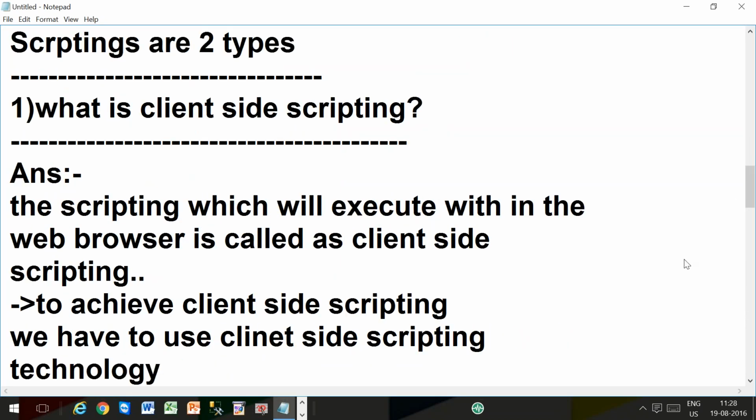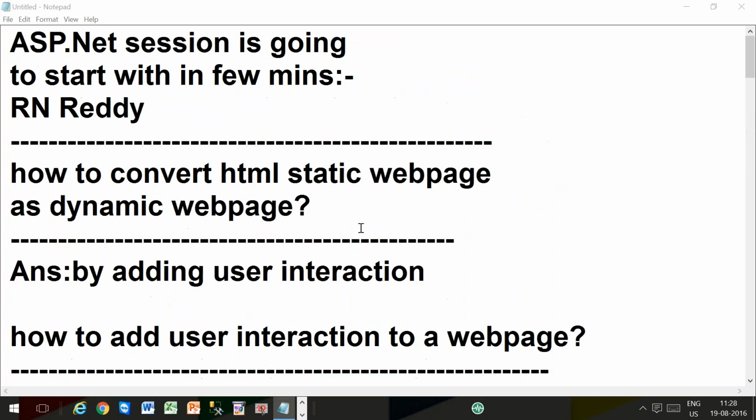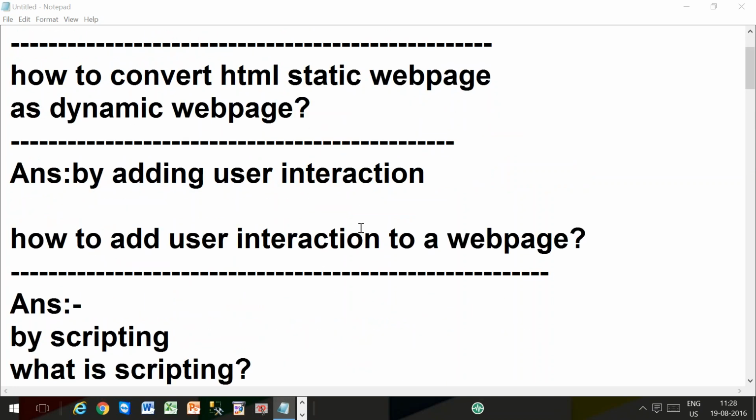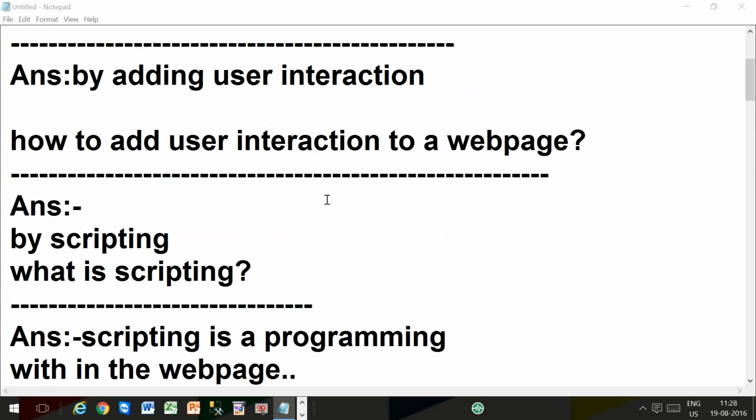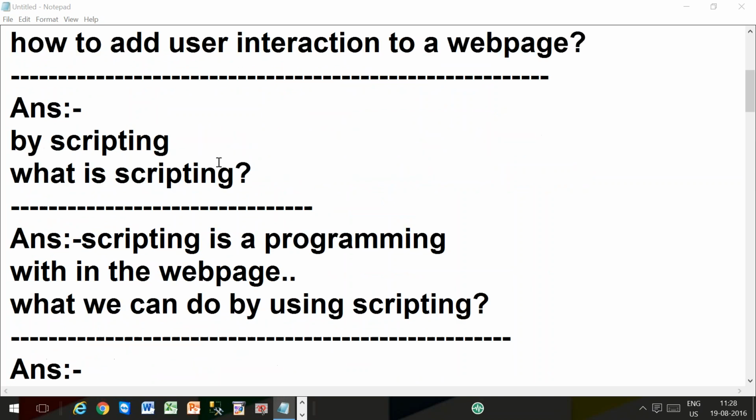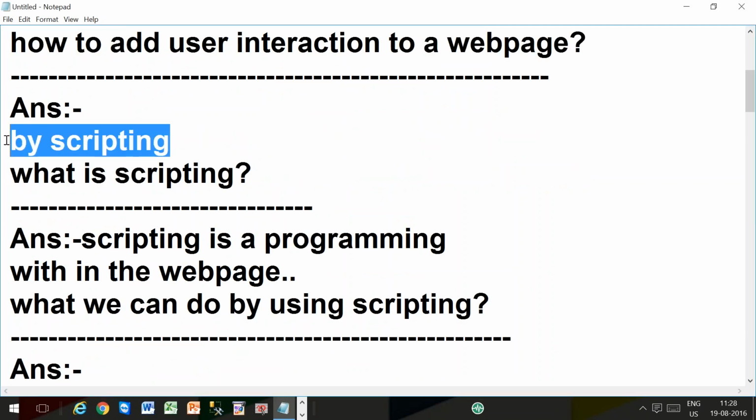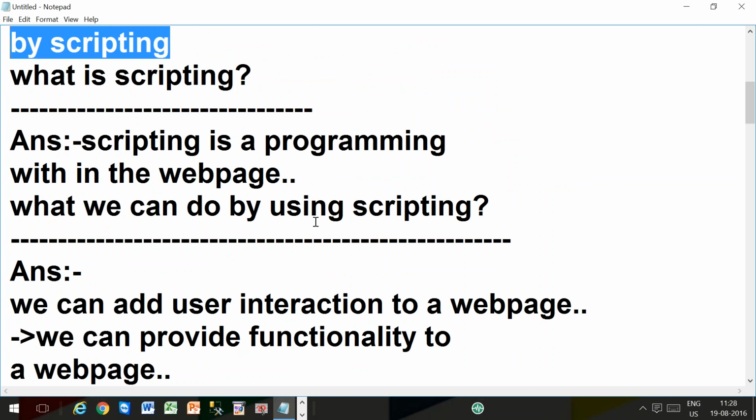Right, guys, tell me, how to convert a static web page into a dynamic web page? By adding user interaction. How to add user interaction to your web page? With the help of scripting. What is scripting? Scripting is programming within the web page.